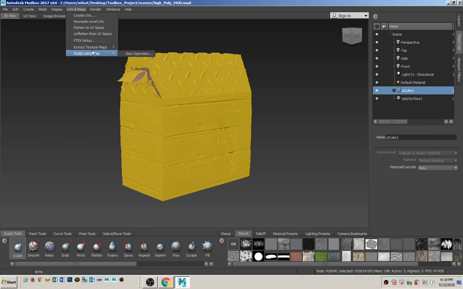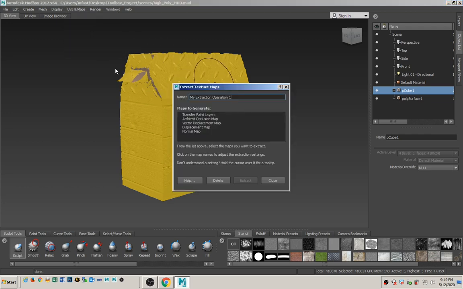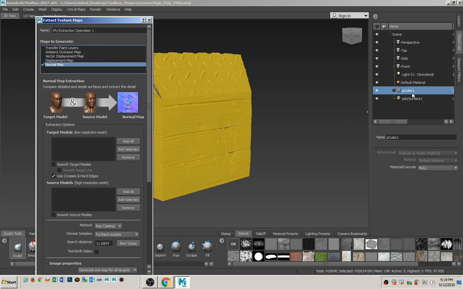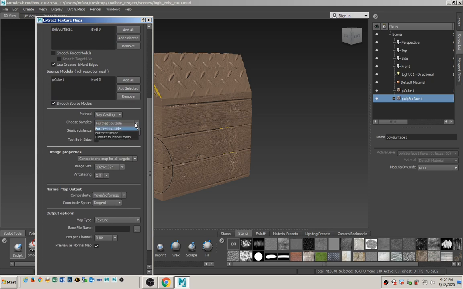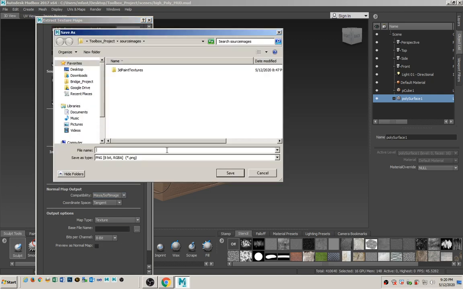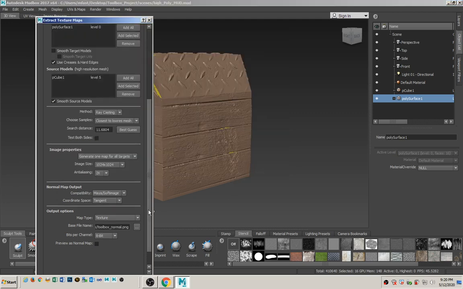So I'm going to go to UV and map, extract texture map, new operation. And then I'm going to choose to make a normal map. So PCube1 is my high poly, so I'm going to make that the source. Polysurface 1 is my low, so add that to my target. Smooth the high poly, and then the same options we always set every time we do this. Closest to low res, maybe one level of anti-aliasing to improve the quality. Do not preview it, and then choose where you want to save it. We want to put that in the source images folder for our project and call this toolbox normal. Okay, and extract.